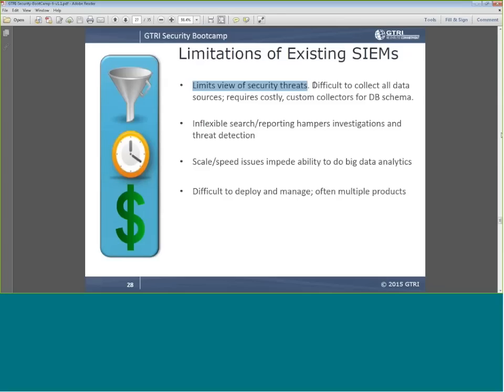I'm painting this with a very broad brush. I'm not saying that every single one of them does it this way. I'm saying this is the general approach. So I'm not trying to step on anybody's toes that does a better job with their SIEM data. But this has been kind of the industry problem with it.